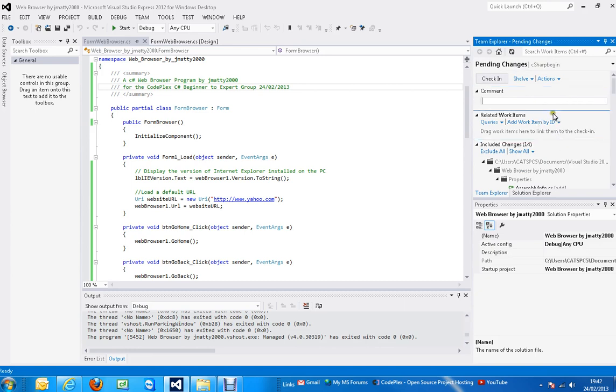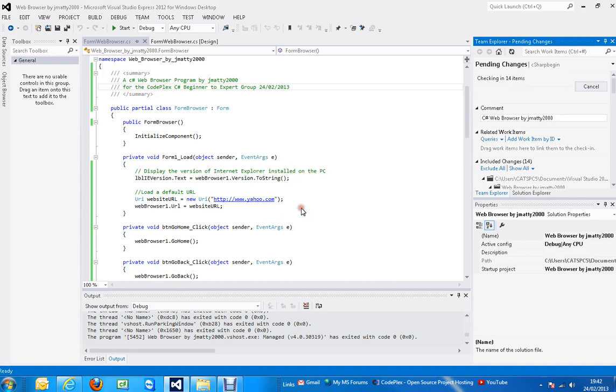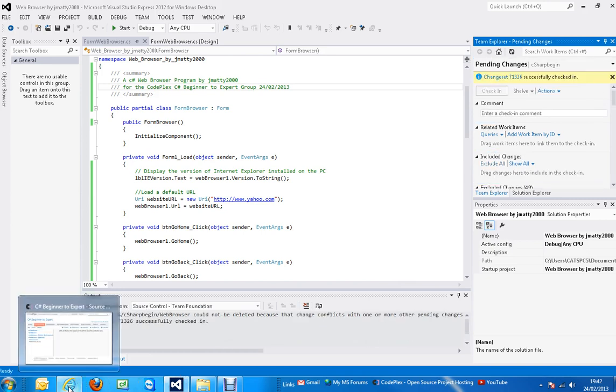So I'm going to put a little comment in. Web, C# web browser by jmatty 2000. That's my login. So I'm going to click on check in. 14 items. Yeah, I think that looks fine. So uploading now, brand new project, and pending changes, successfully checked in.